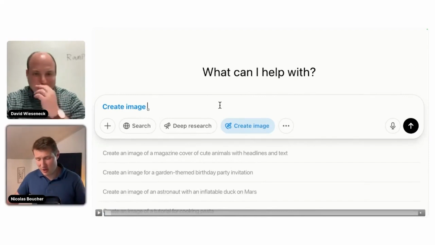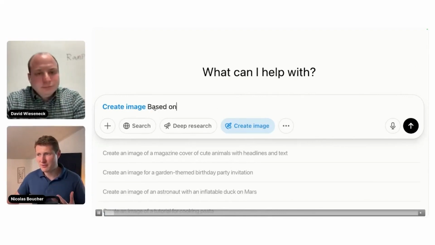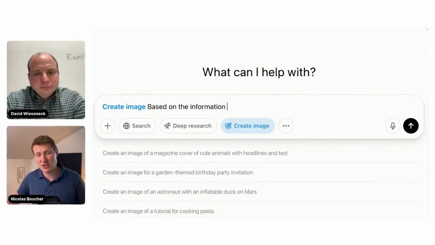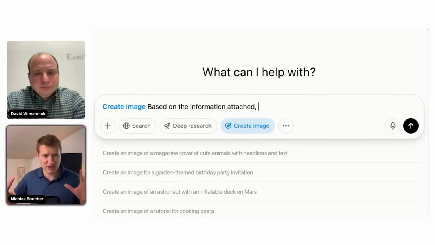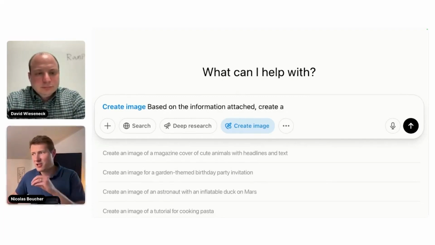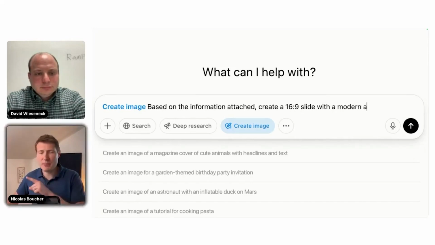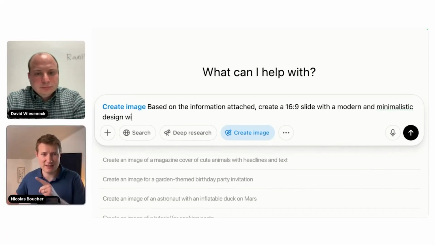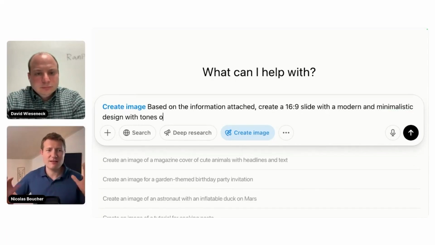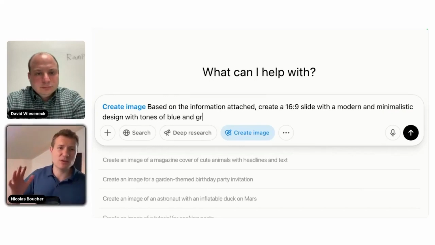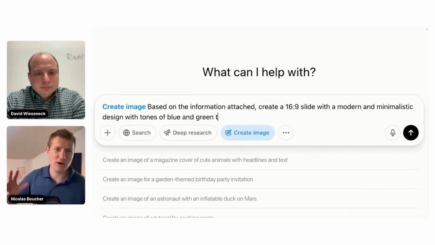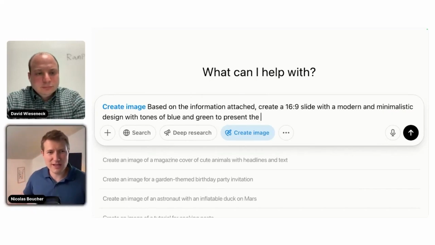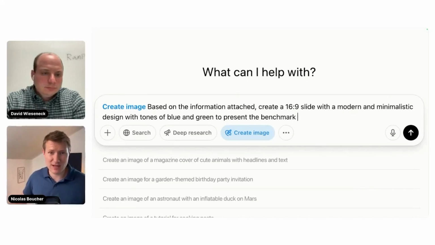and you are now going to prompt to say based on the information provided. So we already have the information. I just give a screenshot of the benchmark we used before. And really important here, I say create a slide which is 16:9, because by default, the create image will give you something like a square, but we want a slide format. So it will be 16:9.